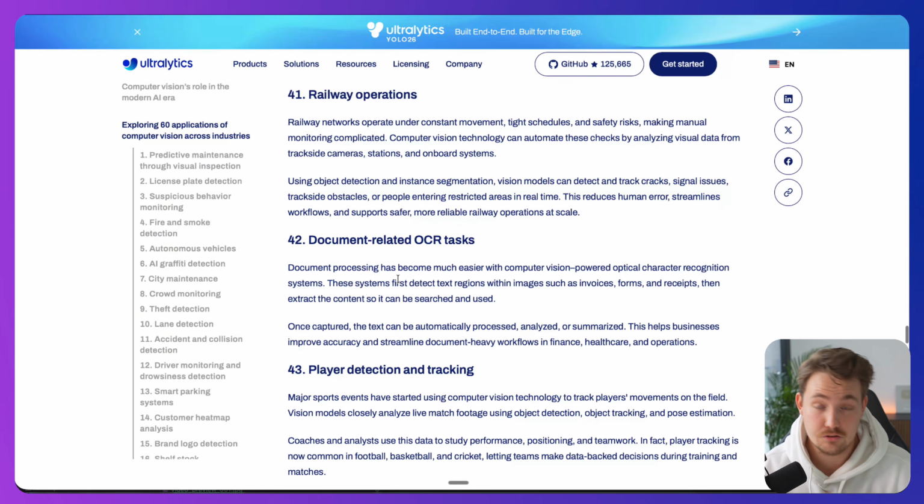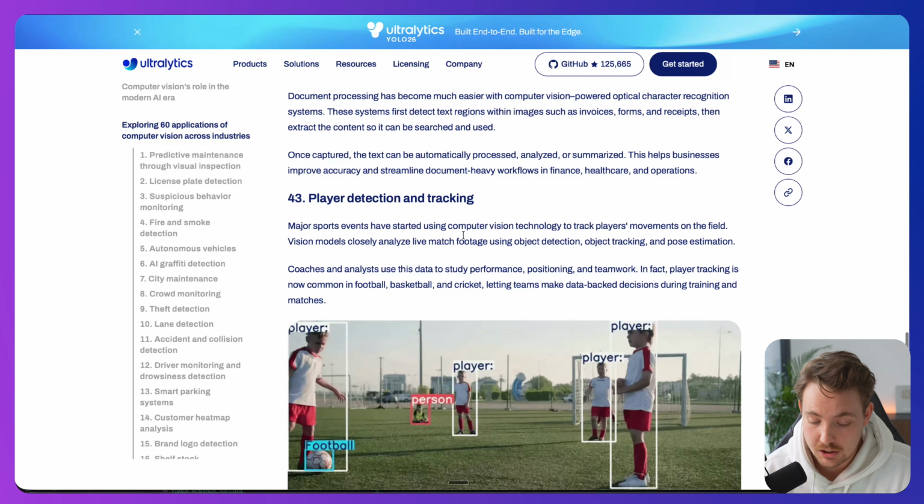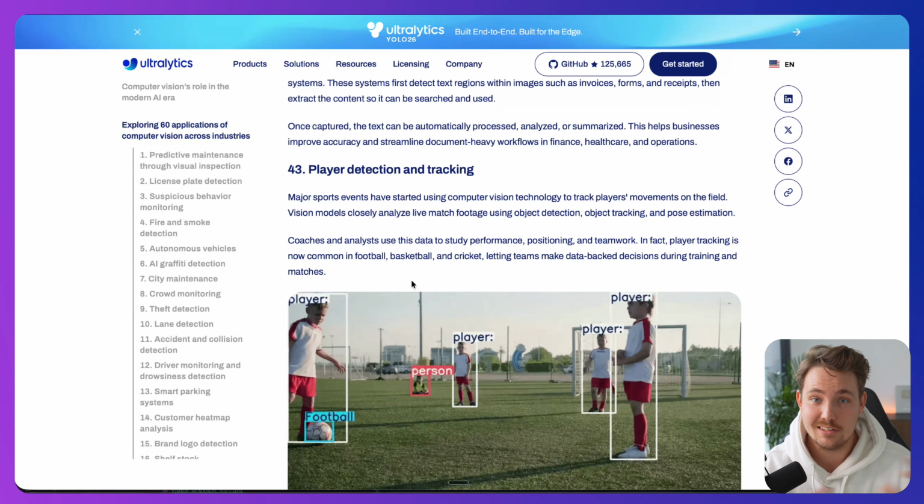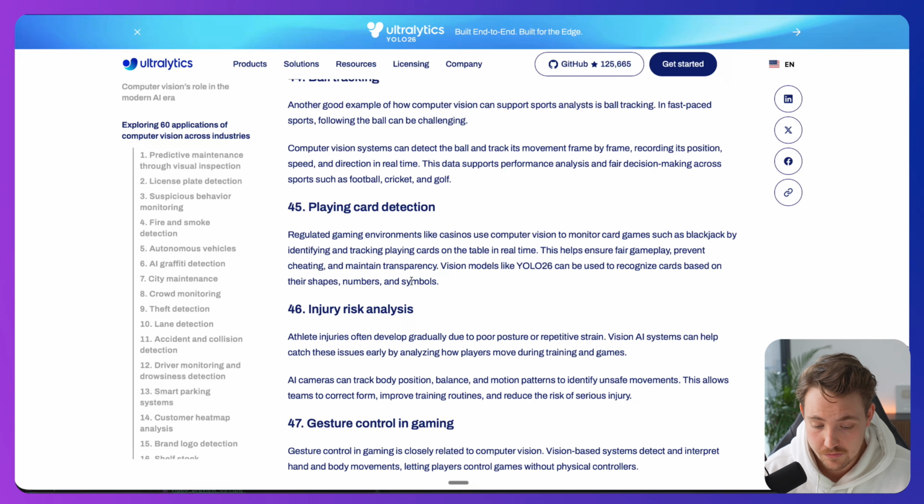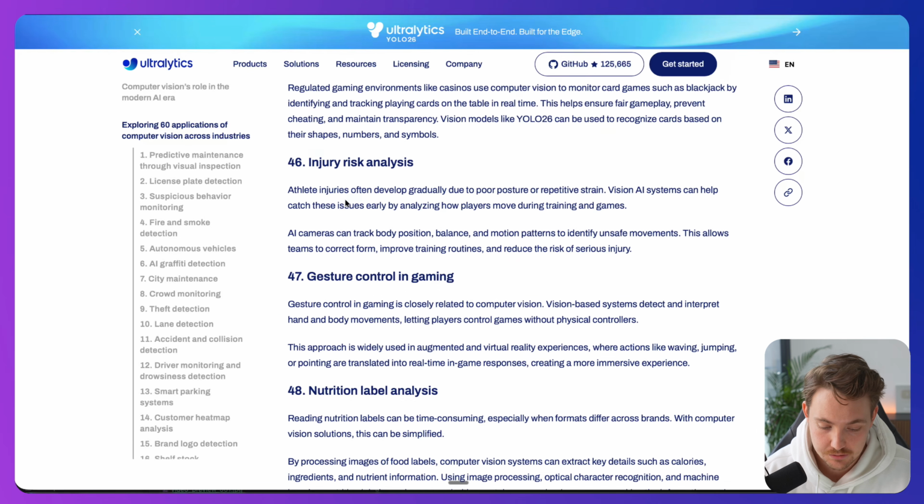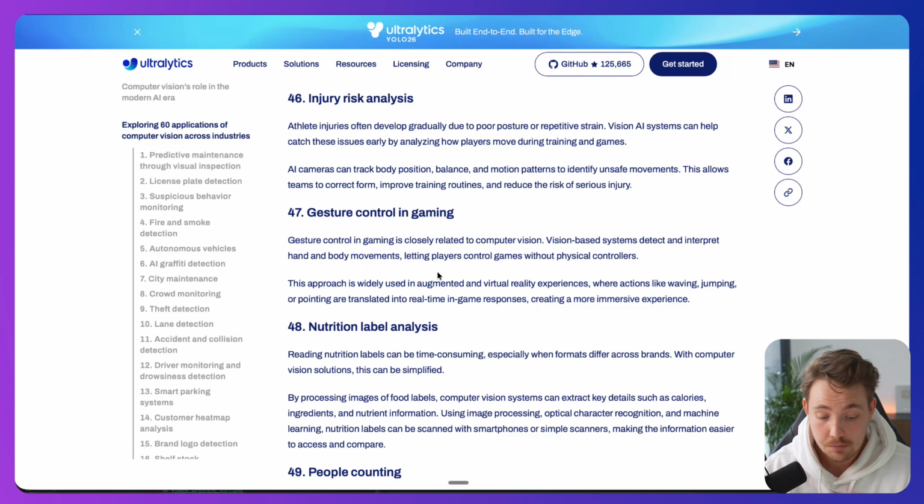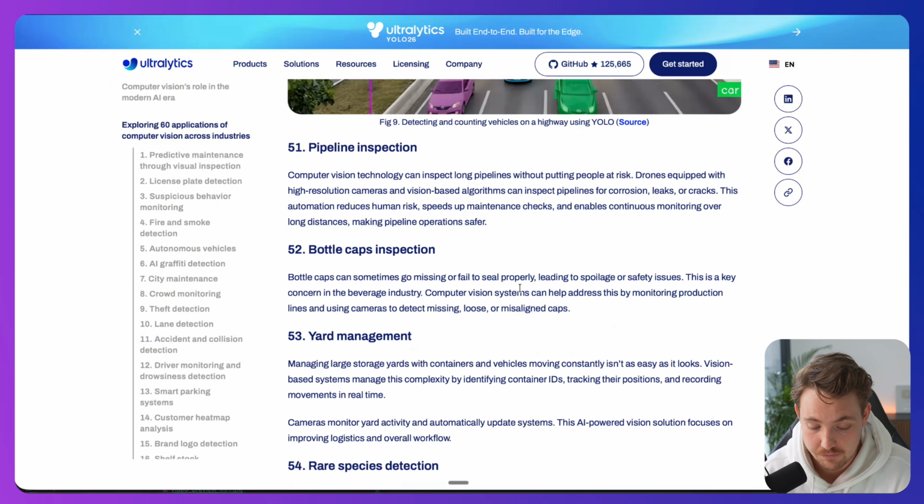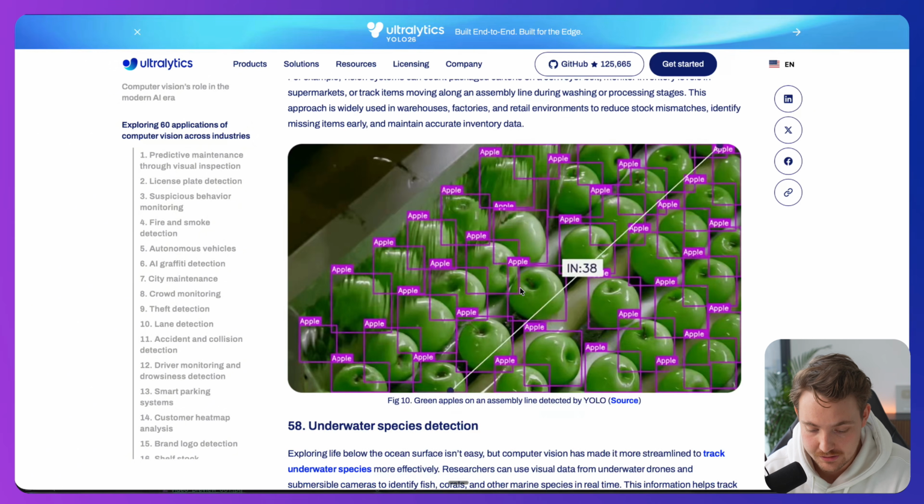Document related tasks, so just reading text from documents with these models as well. Different sports analytics, player detection and tracking, how people are moving around, doing analytics on top of it. You can track the ball, the players, playing card detection, injury risk analysis with pose estimation. It could also be your own fitness coach, like doing squats: what is the angle of your knees when you're bending down in a squat, how many push-ups are you doing, and so on. These are very, very cool use cases as well.